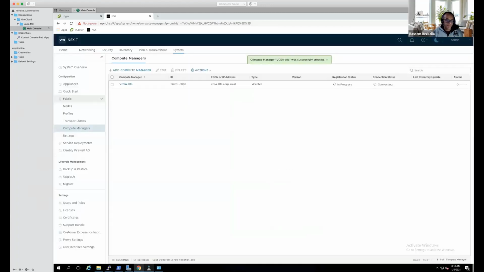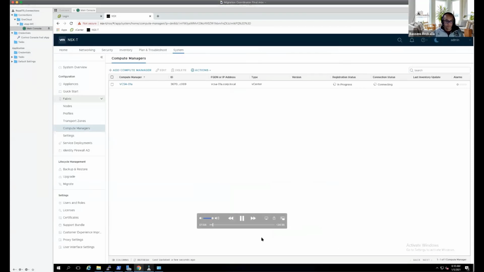So it has been added. I believe it just needs a moment. Yeah, it's still in progress, registering and connecting to the VCSA. Now you see it's registered and it's in an up status.